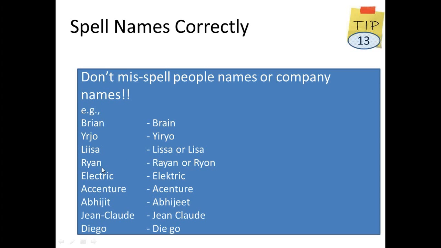Ryan. Ryan is an English name. And we Indians write it like this, Ryan or Ryan. Schneider Electric is the name of a company. Electric you write it like this, but Electric should be written like this. Accenture, you write Accenture. Abhijit with a single I. Jean-Claude, it's a French name. Jean-Claude writes his name with a hyphen here, and you write Jean space Claude. What is his first name? What is his last name? You don't know. This one is my favorite. I have a Spanish colleague of mine. His name is Diego. And if you write Die space go, I don't think Diego appreciates it.